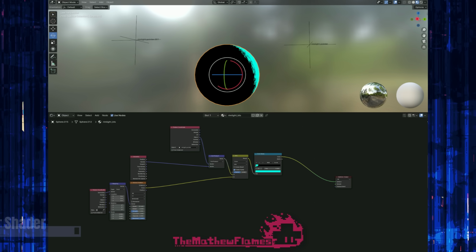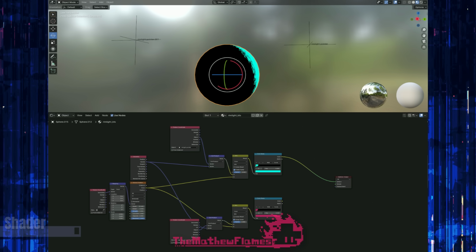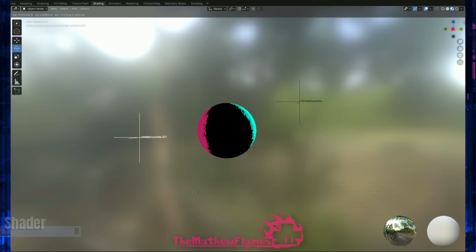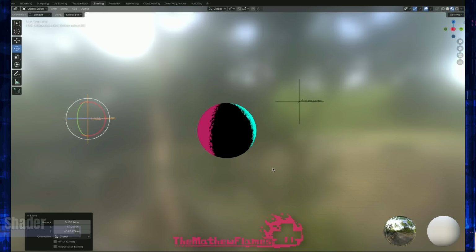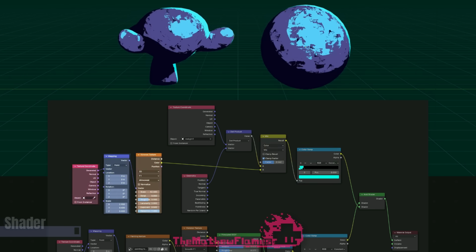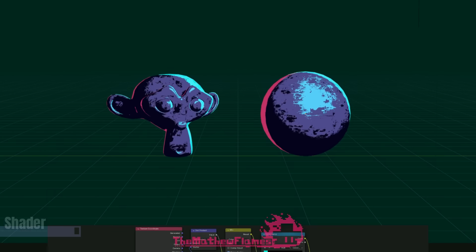You want to have another light? Just duplicate the whole thing, connect it to the mix node, and have the extra empty objects so you can move them around as well. Now let's just ramp all that, and there we go, you got a shader. Now let's move on to the outline.